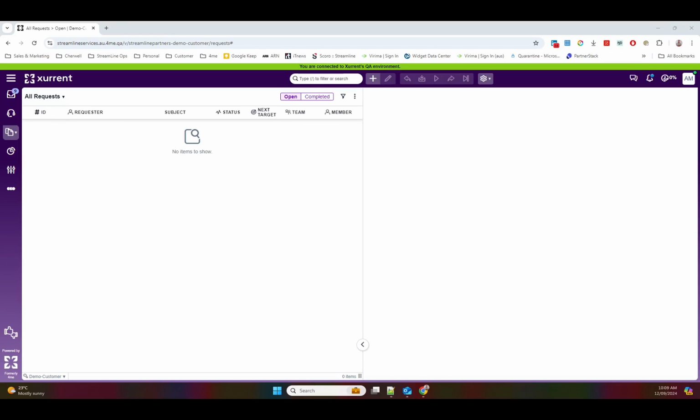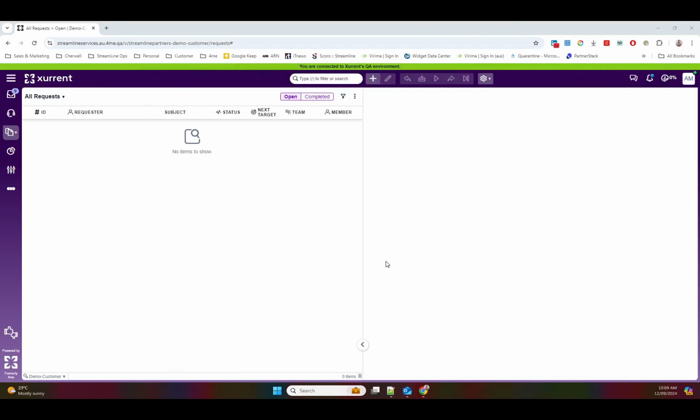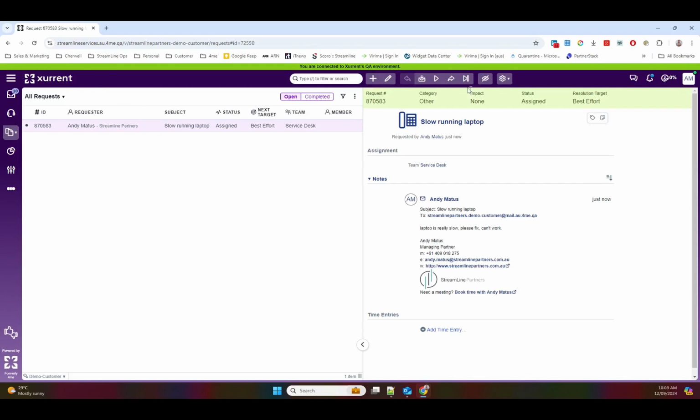To start with, I'm going to send an email to the service desk. Here's my email. In it goes, a typical, very limited amount of information from a user about a slow-running laptop. So let's go and have a look at how that comes into the platform. That'll come in any second. There it is. Notice it comes in as other, as you would expect from an email.